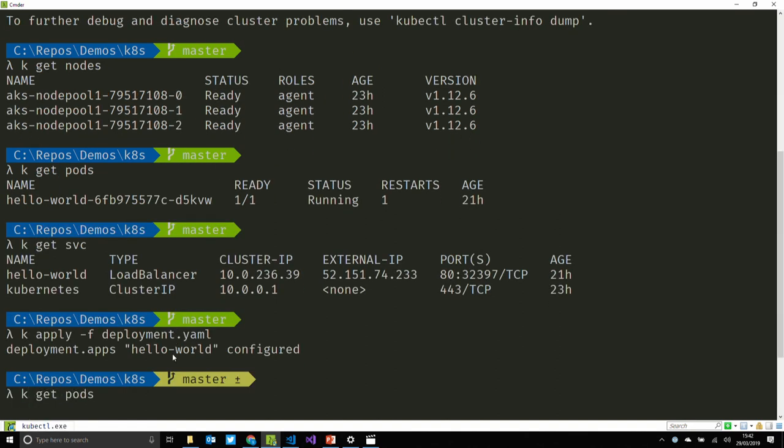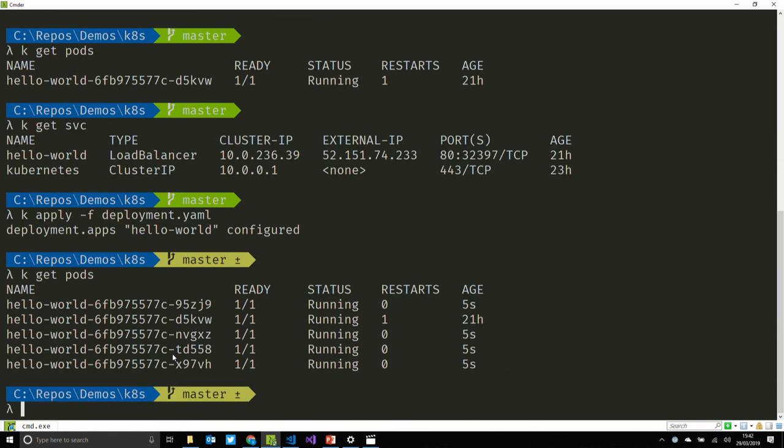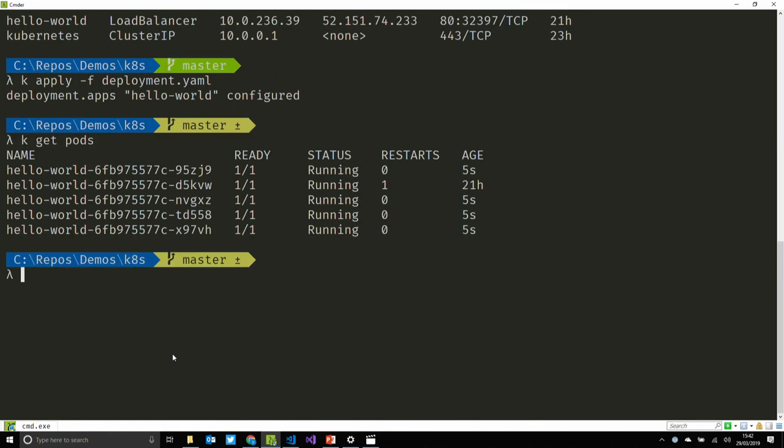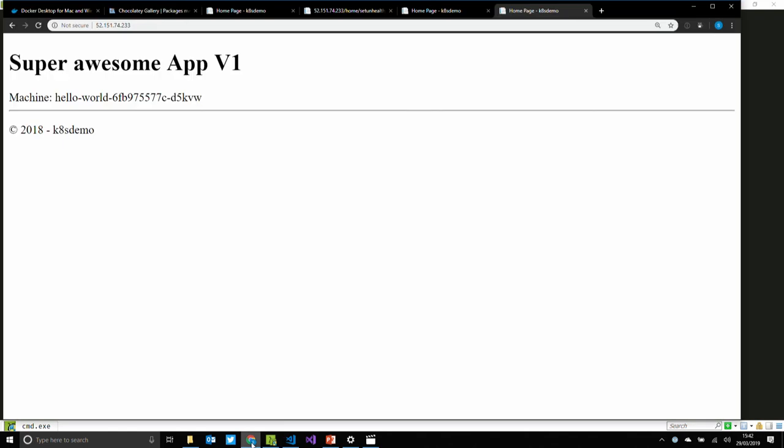And now do kubectl get pods. We should see the scaled-up pods. And that's great. So let's come back to the UI.